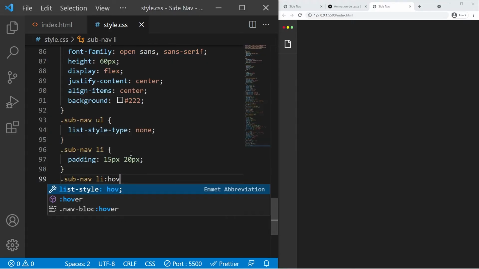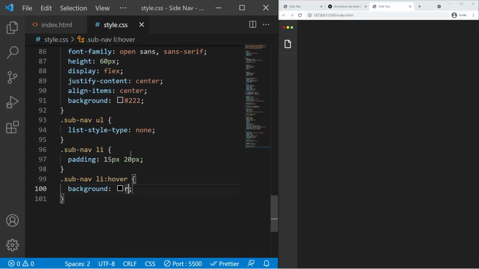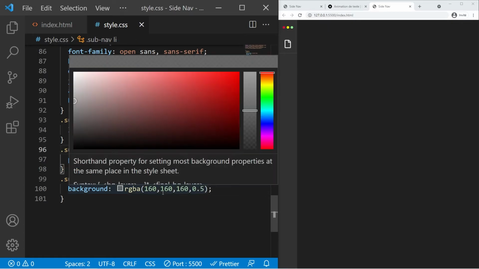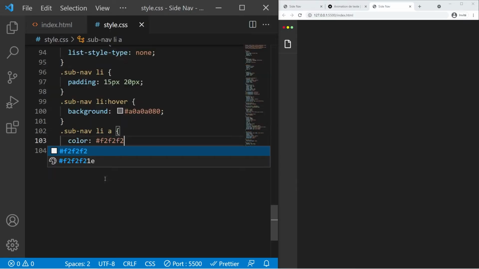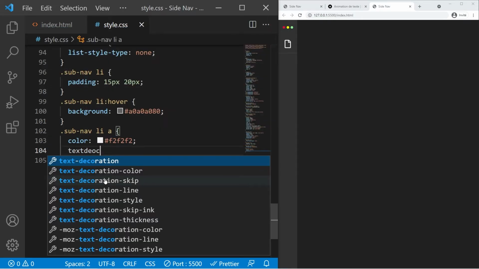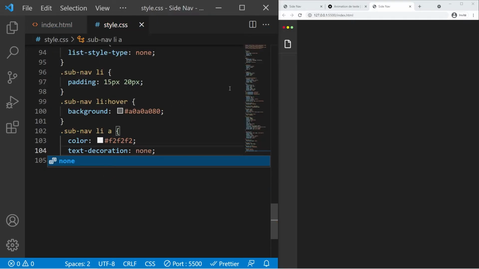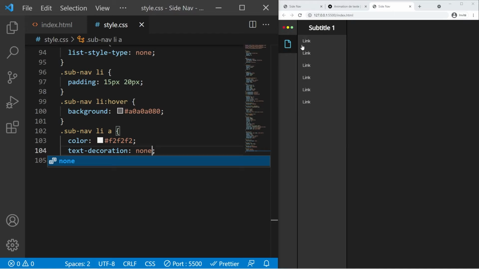Subnav LI hover, we change the background RGBA to 160, 160, 160, 0.5. And again, if you want the exact values, you just need to click right there at the top. Okay, great. And then subnav LI A color F2F2F2, and we remove the text decoration of the link. Okay, and that's it. That's pretty much it. So basically it will work like that.